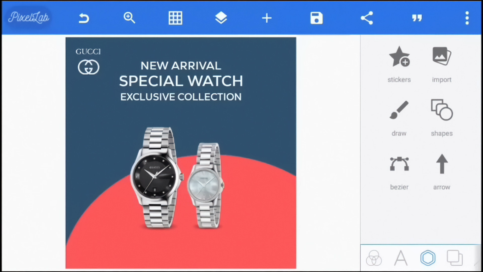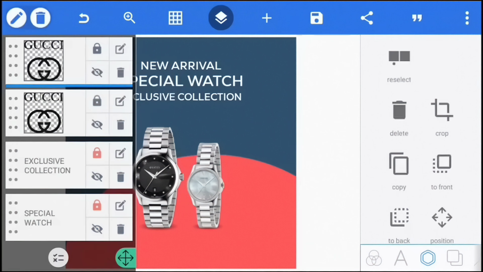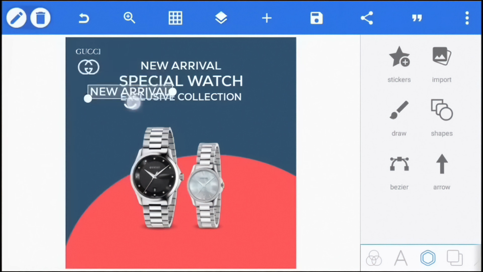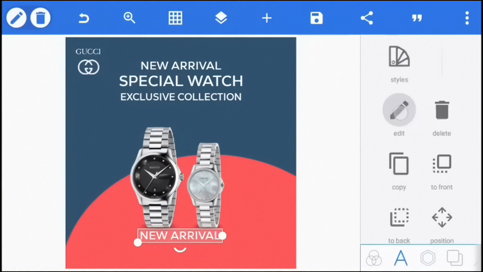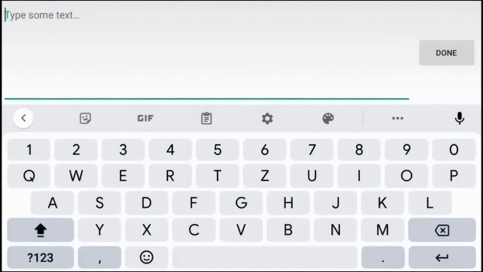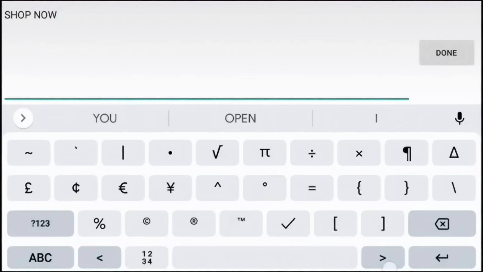Next thing, you click on any of the text again, then you make a duplicate of the text again. Not the logo text here. So make a duplicate of the new arrival text. When you edit it, what next am I going to put? I'm going to create a space where somebody can click on the image and shop for the watch. So I'll put shop now, then put this arrow so that you'll be able to indicate them.